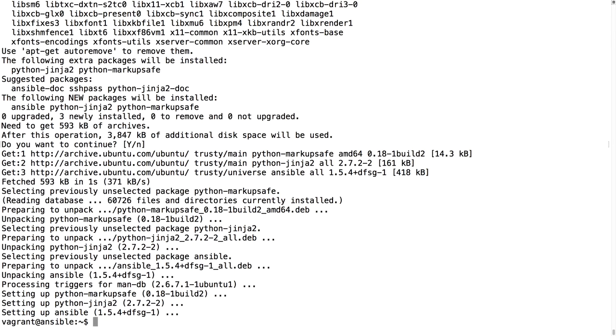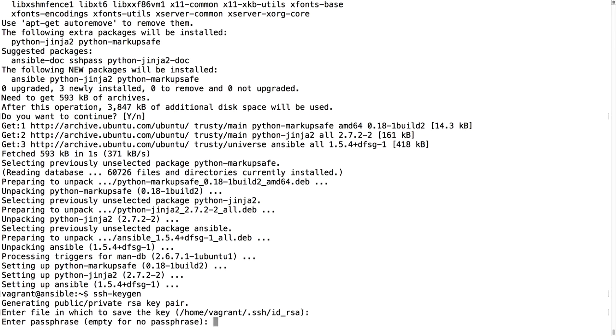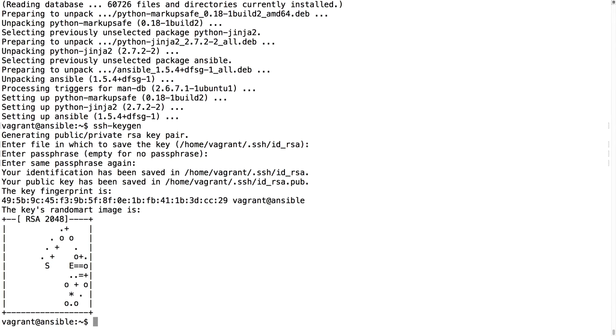And now I'm going to generate a key pair. I will use ssh-keygen to do that. I didn't use a passphrase, so the passphrase is just empty. Now I need to copy the public key, id_rsa.pub, to the other machine, the web server machine.